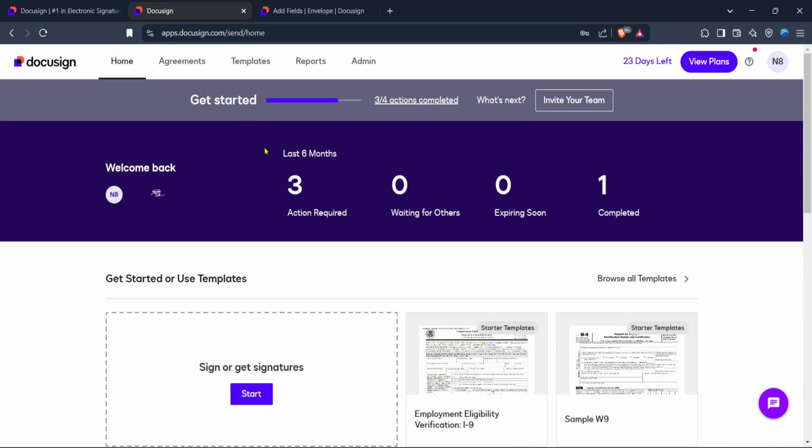Upon logging in, you'll find yourself at the DocuSign homepage. This is your main dashboard and serves as the jumping off point for many of the functions you'll perform. Familiarize yourself with the interface, as it's the central hub for all your DocuSign activities. Next, look for the admin button and click on it. This will lead you to the administrative area where you can manage settings and configurations.